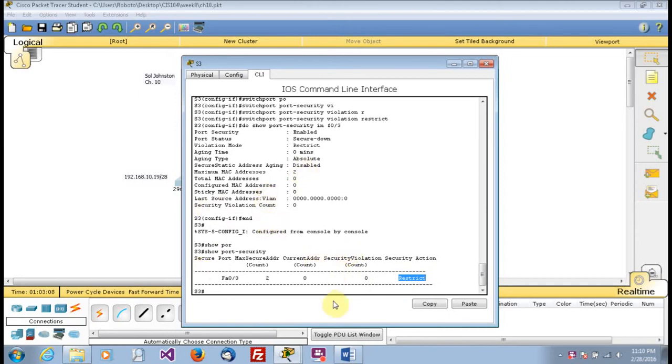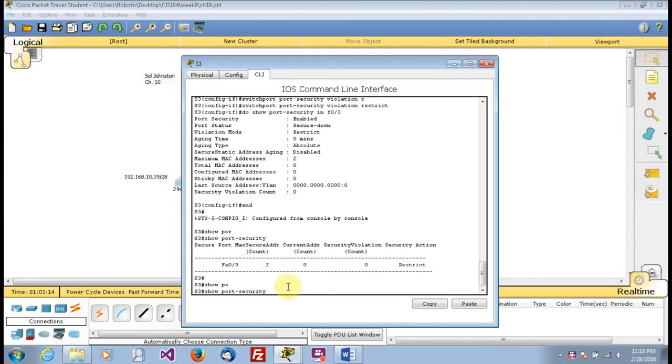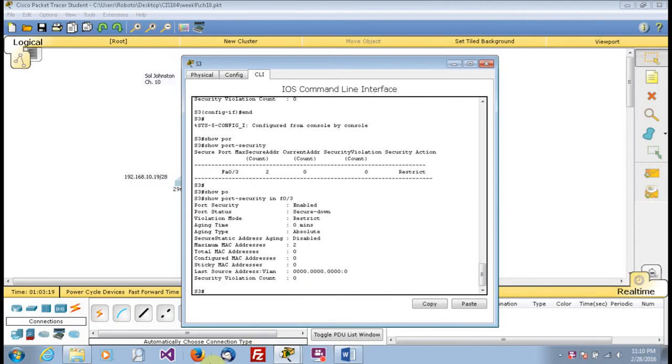Now, let's go ahead and do show port-security interface F0/3. As I was just showing you before, you could just put do in front of this if you're in another interface. But yeah, it just shows restrict, max MAC addresses is 2.